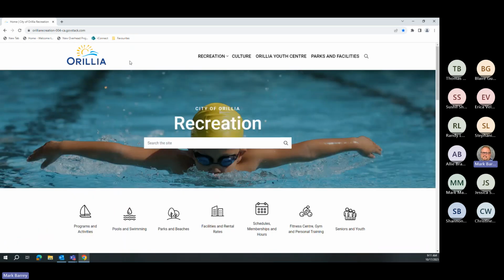Well, let's start with the header. In the upper left-hand corner of the header is your logo. This serves a couple of different purposes. Number one, it tells you you're in the right spot.